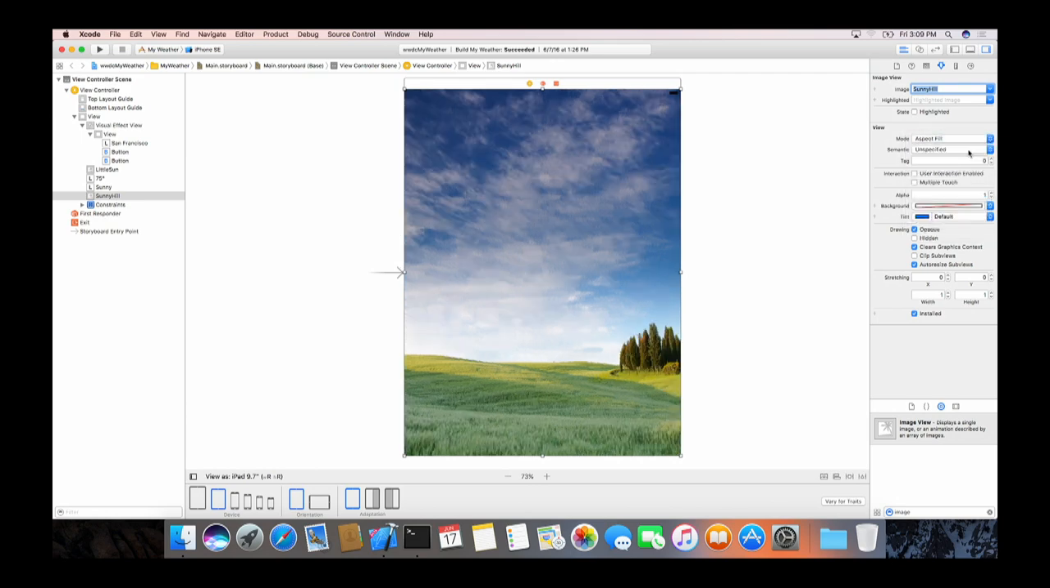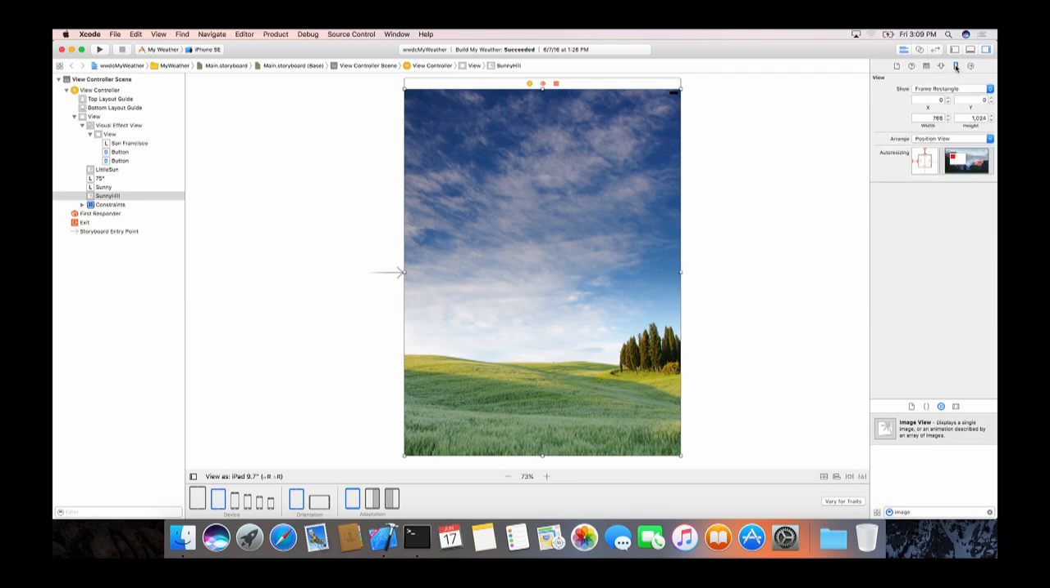Now we want to make sure that this thing is sizing to its super view. And we could add constraints, 4 of them, and pin them to each side. But for this simple resize behavior, we don't even need to add constraints, because we could go into the size inspector and just use auto-resizing masks and pin it to all edges, making it width and height resizable.